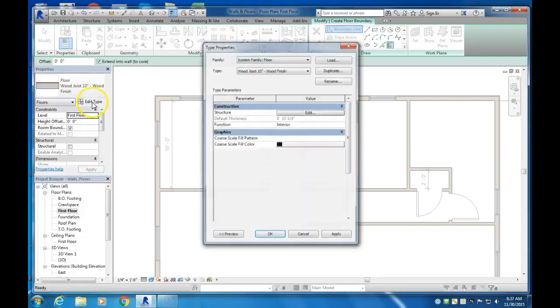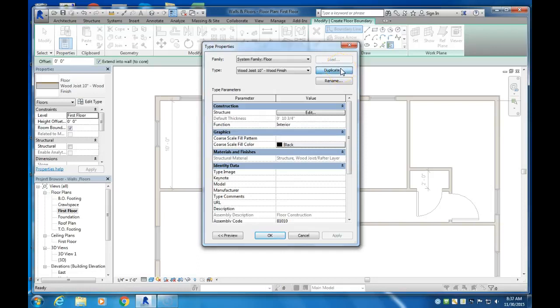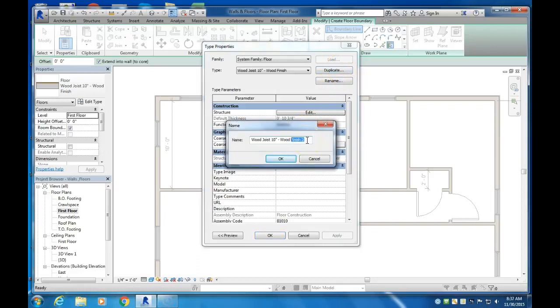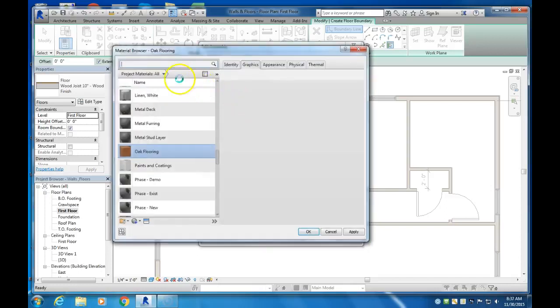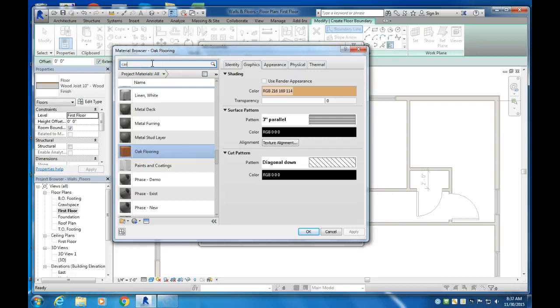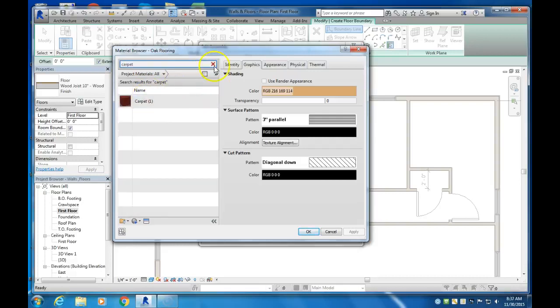I've actually already created that, but I'm going to show you how I did that. If I go to wood, edit this, I'm going to duplicate it, and I'm going to call it carpet. Now since I already have that, I'm going to call mine carpet 2. And then I'm going to edit this type. So you want to change your flooring, instead of oak flooring, to carpet. So type that in there.